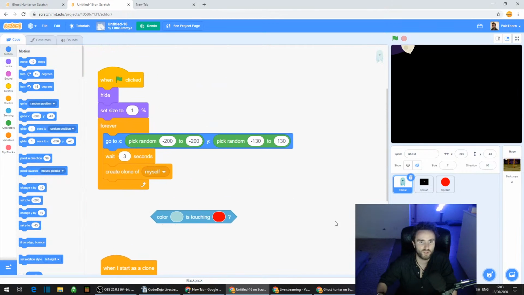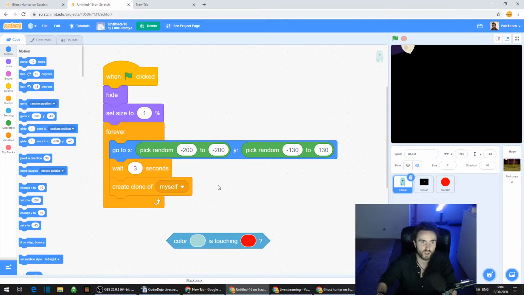Yeah, so if you have a look here underneath your code where it says when green flag clicked, have a look for where the mother ghost, the ghost that spawns all of the clone ghosts, goes. And let's have a look at the random part of it. So go to X, pick random, minus 200 to minus 200. So where are they going to spawn? On the left and right side of the screen. They're always going to spawn on the left side. They're always going to spawn exactly on minus 200.